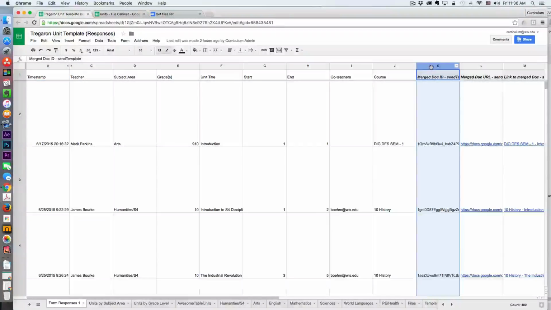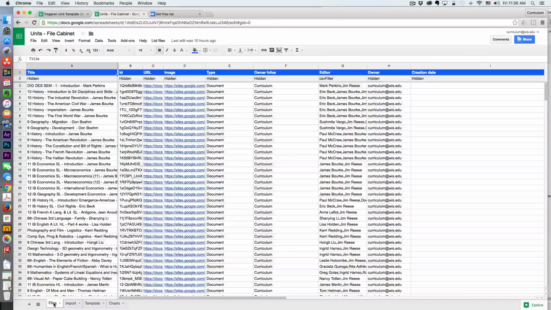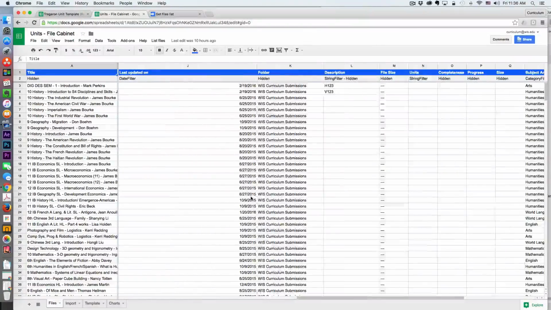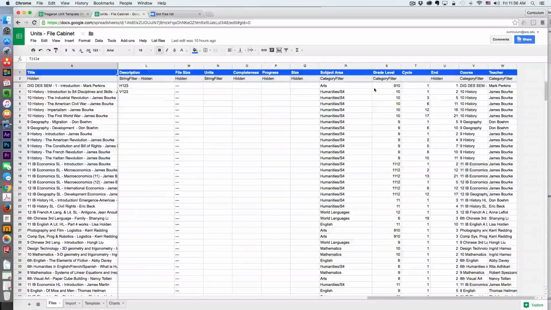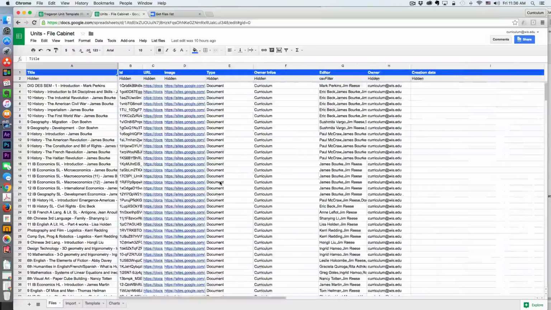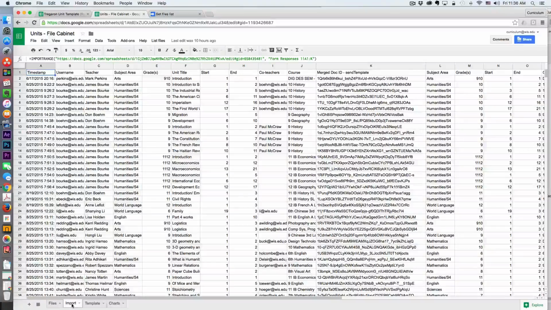Now the reason we want to go all the way to K and stop there is because K includes the document ID. If you were paying attention over here, you may have noticed that in our file cabinet view, we also have the document ID in column B. So this is going to allow us to align the data, like I have done right here, from the Autocrat sheet into my file cabinet view. So be sure you have that.